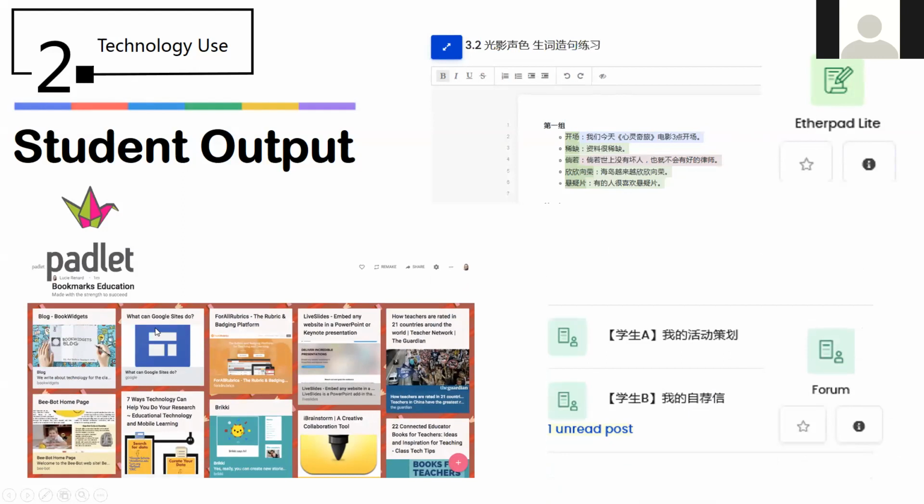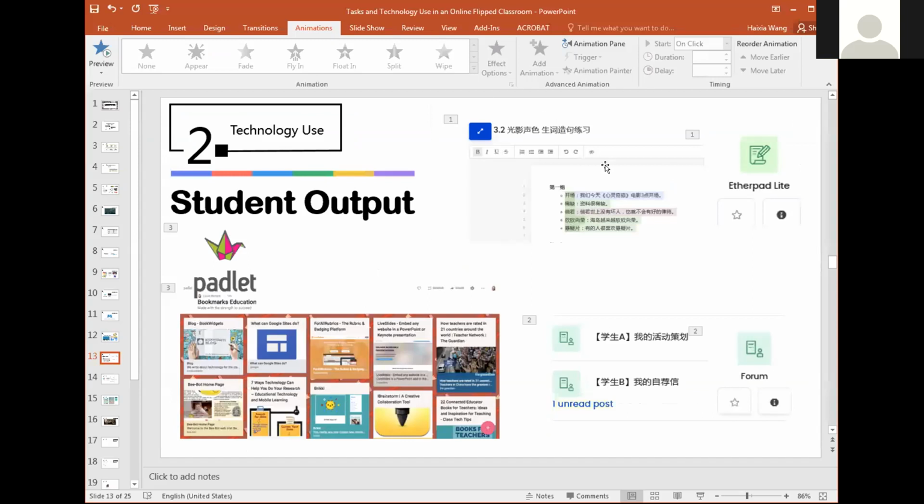And the Padlet. Padlet is also very good because it allows students to record themselves. And you can also assign students speaking activities. They can also upload their videos to the Padlet.